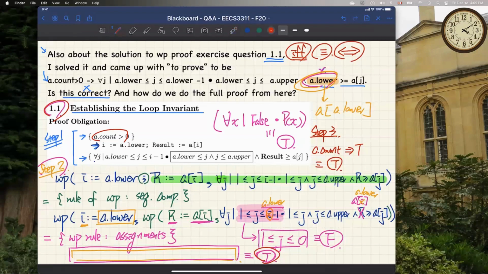About step number 3, sure, from Eric. So Eric, are you okay? Just double check. Are you okay that this entire for all expression for the invariant can be reduced to true because of the empty range? Number 1, are you okay with this?